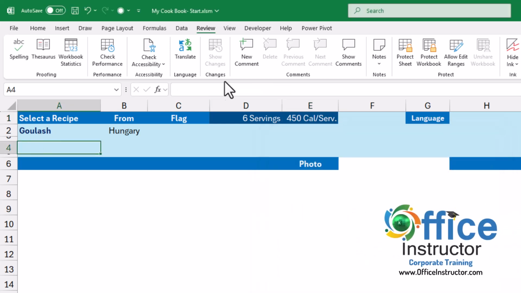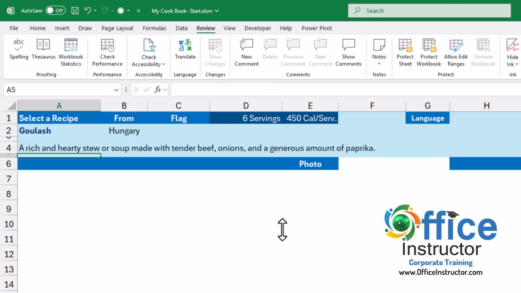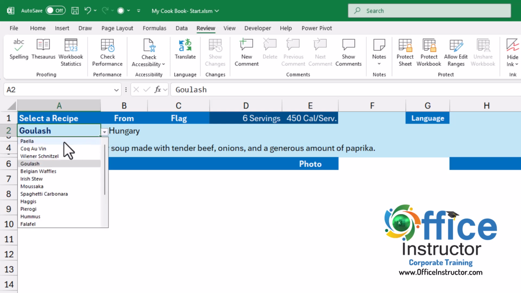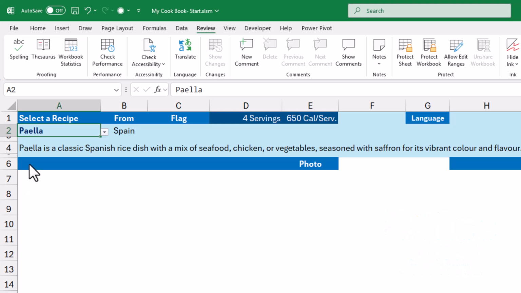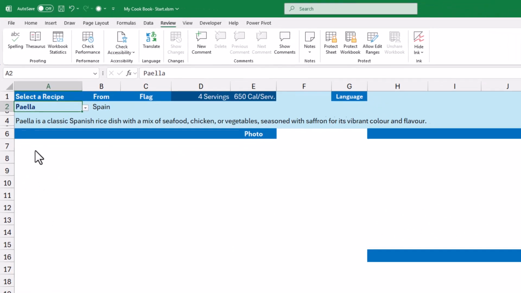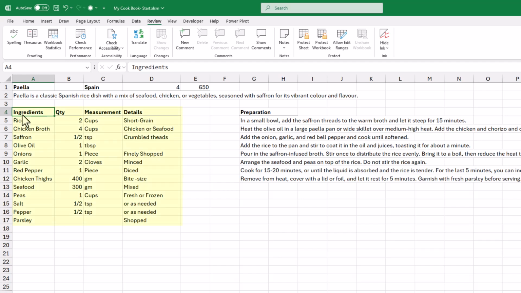I repeat for the description. When I hit enter, I was able to extract the description. I'm switching to another recipe to test and everything is working fine. Now I want to extract all the details of the ingredients and that requires a little bit more doing. So to have a look, the ingredients are in the columns A, B, C, D starting from A4.